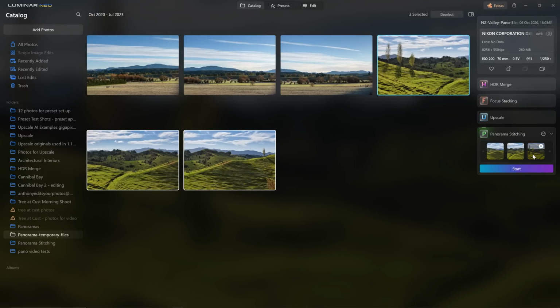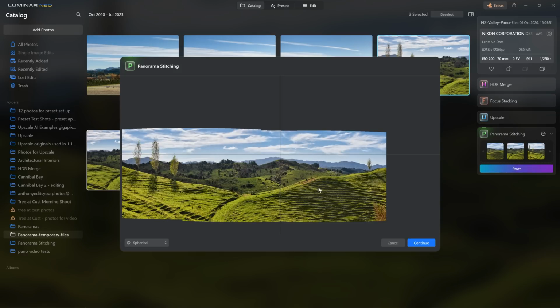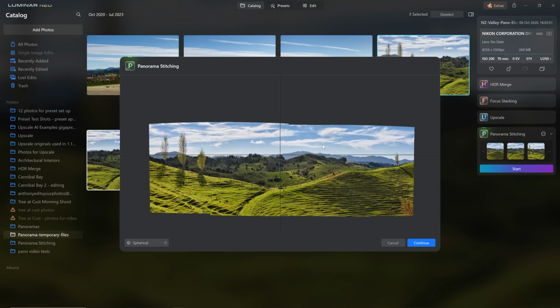And interestingly, the photo that should appear on the left of the Pano, which was this one here, the thumbnail for it has appeared on the right. Let's click start and see whether that affects the result. And as you can see, it hasn't, it's perfect as it is. And so now we've got a lovely rich sky in our Pano, which is what we hoped for.